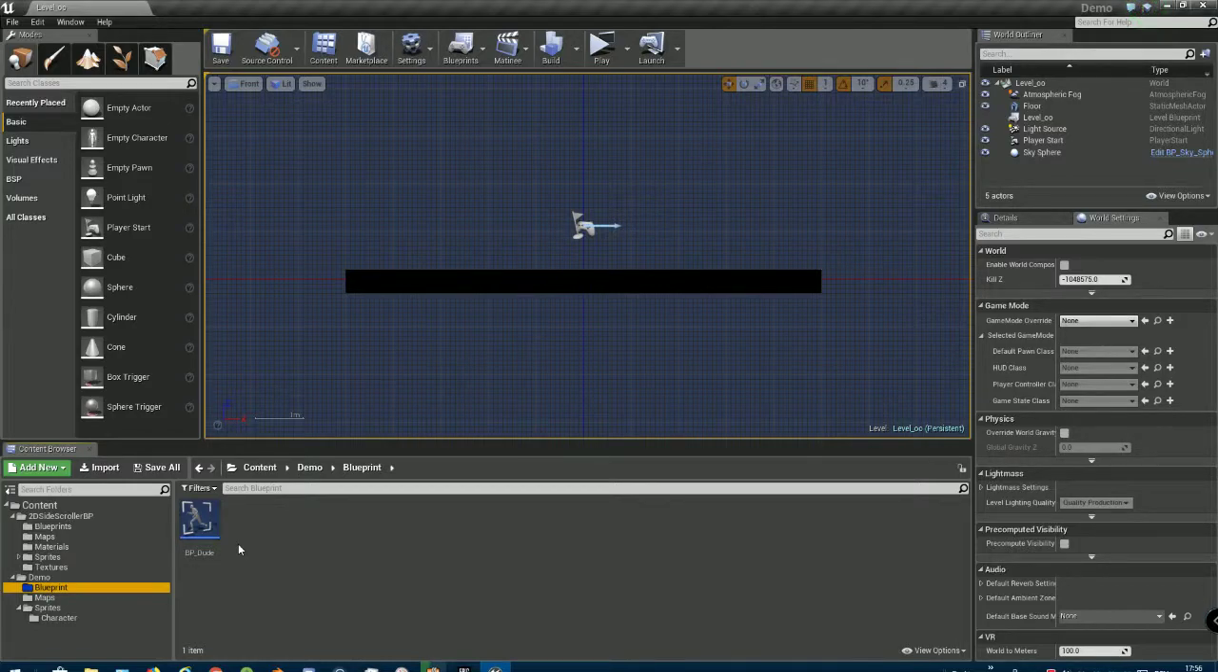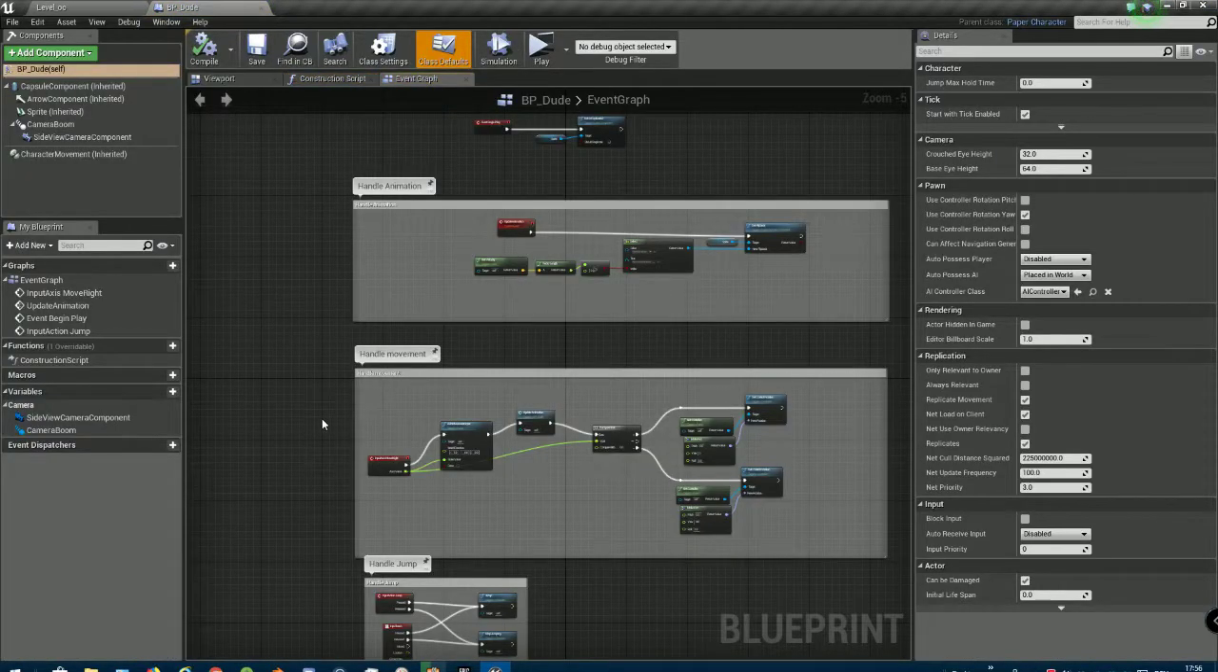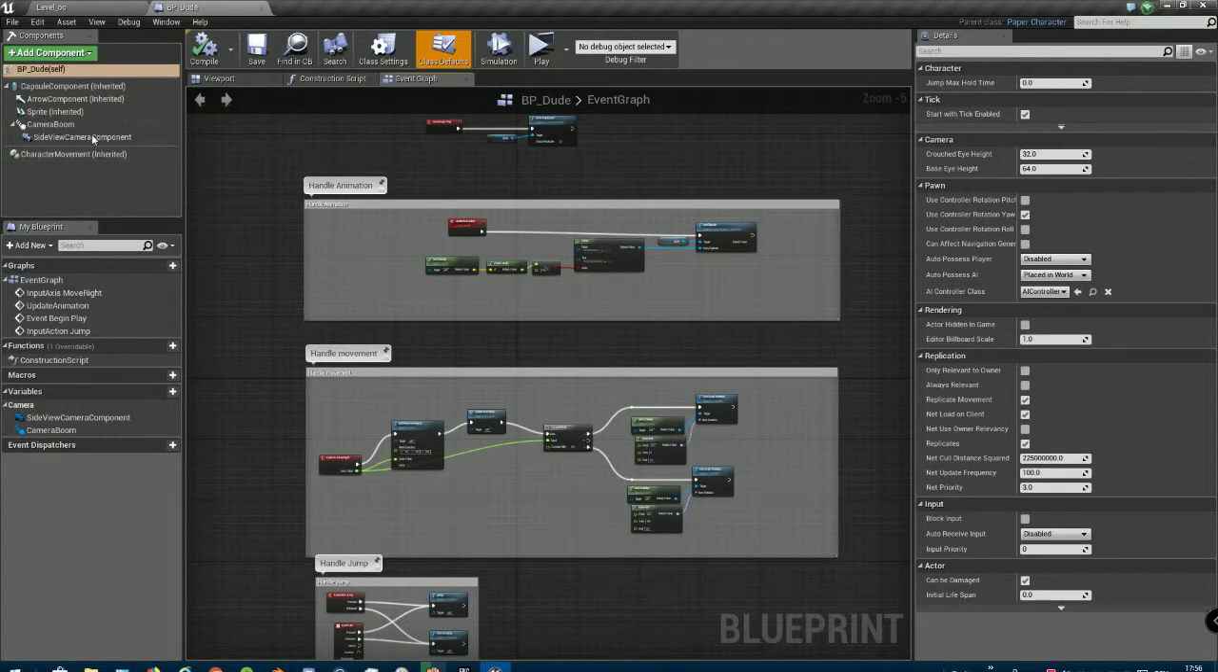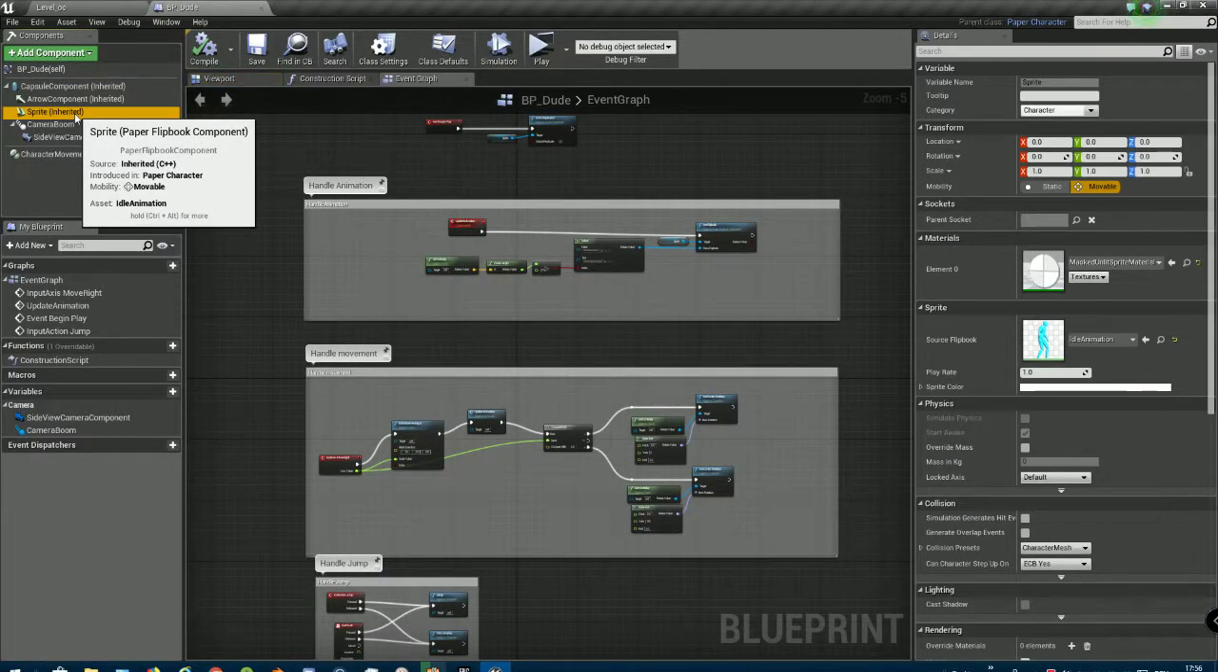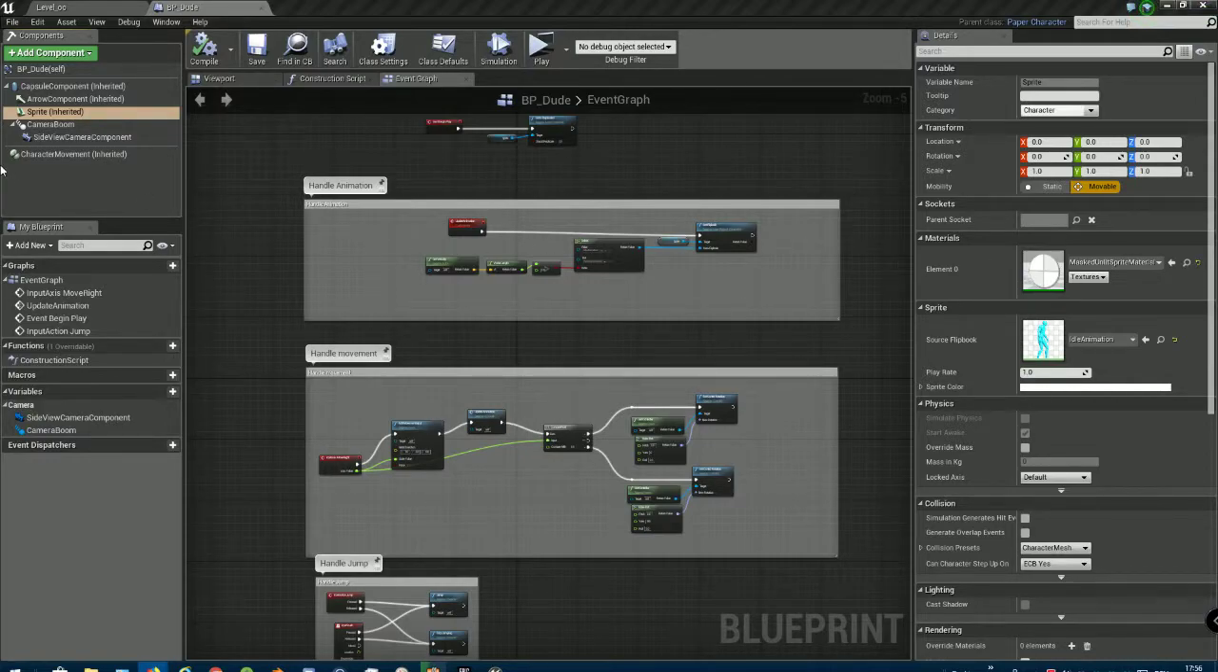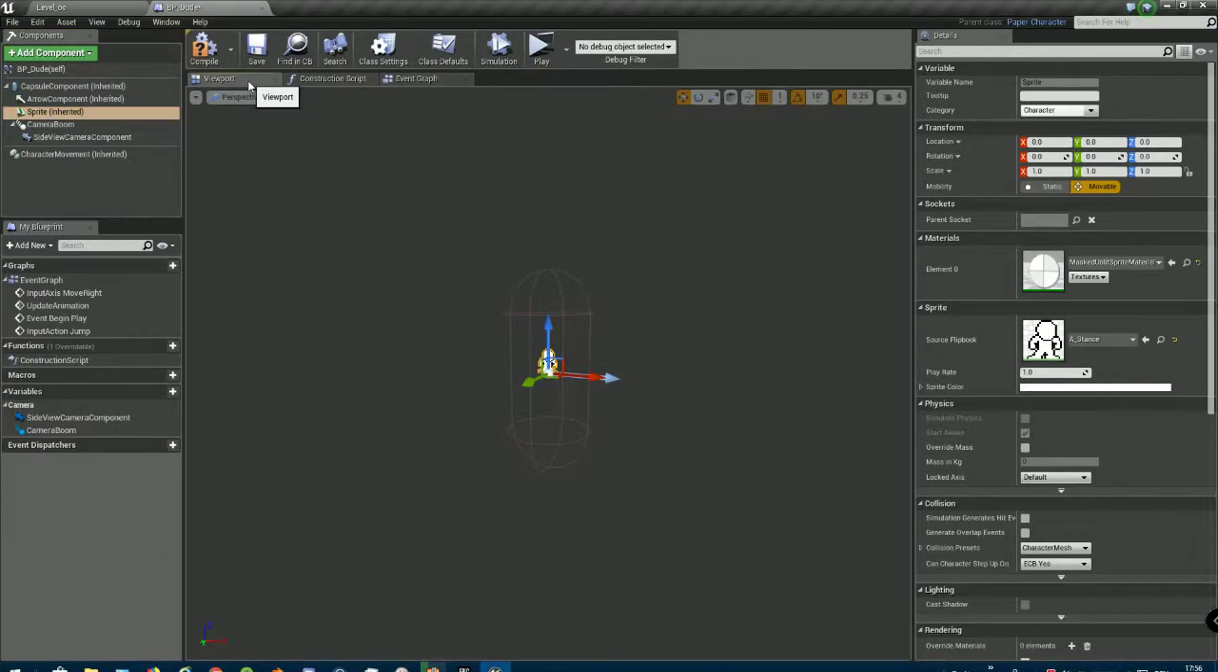All right, so our character. Double-click to open him back up, and let's go to the viewport. First things first, let's click our sprite component, and we'll get rid of our blue guy here. So let's pick our stance. Okay, so first thing that we see, we have our tiny little retro sprite, and our collision capsule is pretty huge.